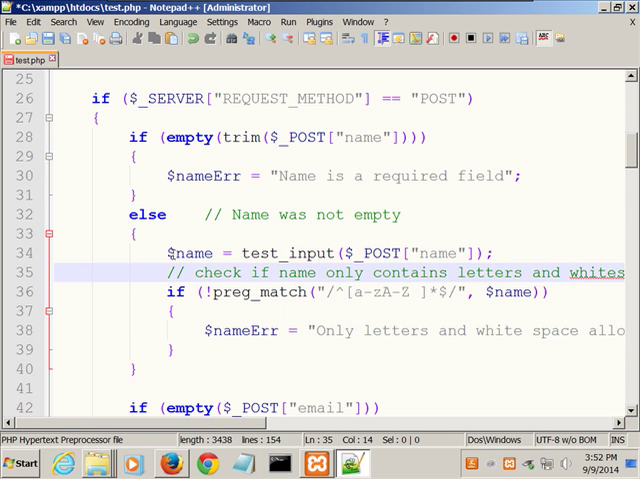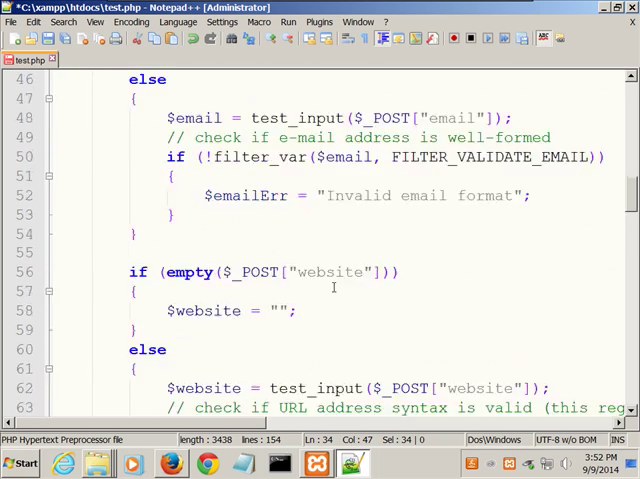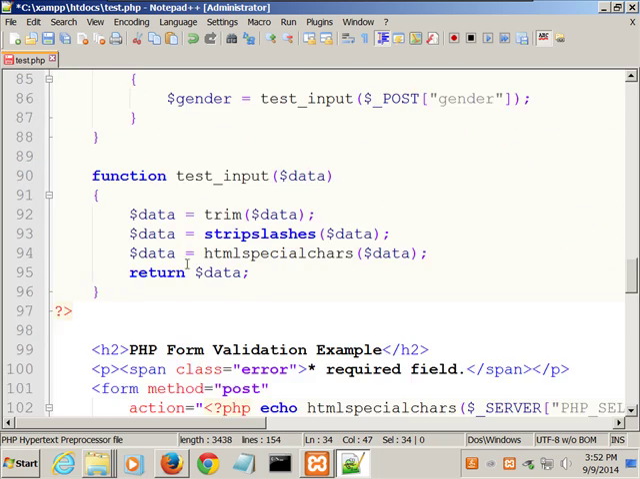All right. So we come through here and we run this thing called test input. What's that doing? I did it because I wanted to include a function in here. So what does test input do? Well, it's down at the bottom. That's what's doing the trim, and it's doing strip slashes to get rid of anything that might be in there that shouldn't, and it's doing the HTML special chars. It's trying to sanitize the input.